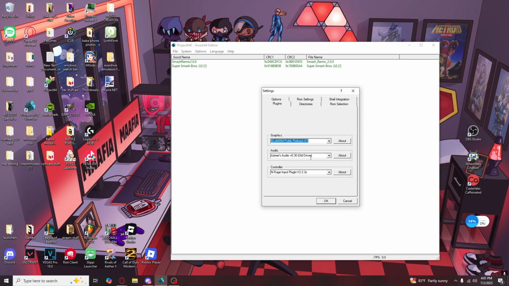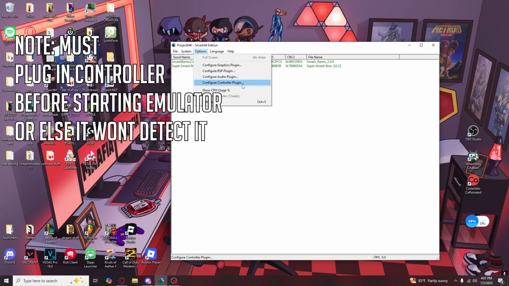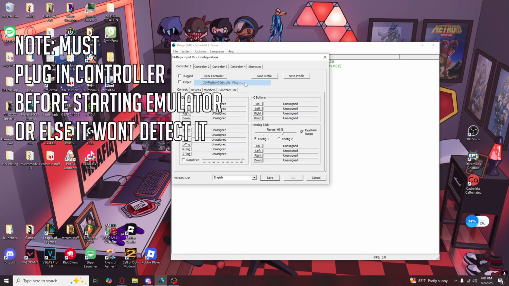Audio driver, it just stays the same, don't worry about that. And yours should come with 2.3C. That's fine, you guys don't have to touch that. So we're going to hit OK. Now the next step is we're going to set the controls. So we're going to click Configure Controller Plugin.